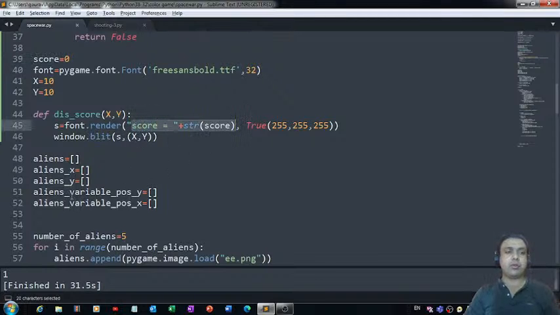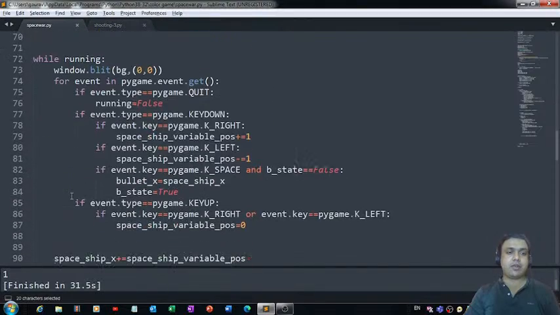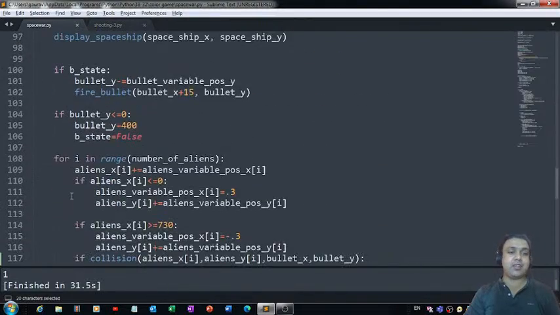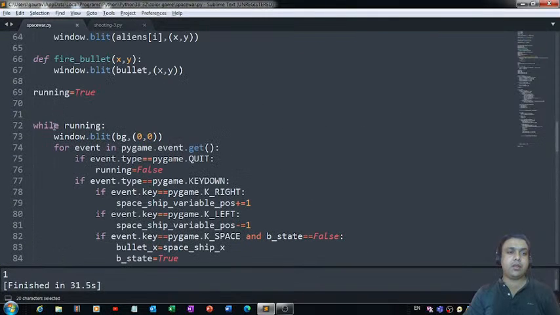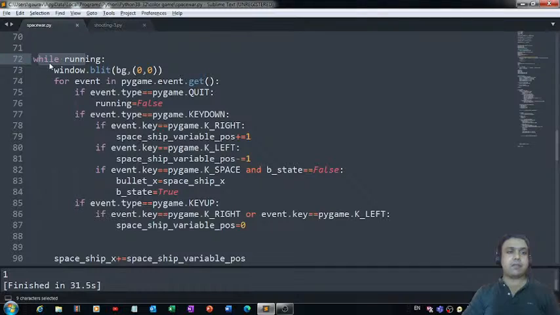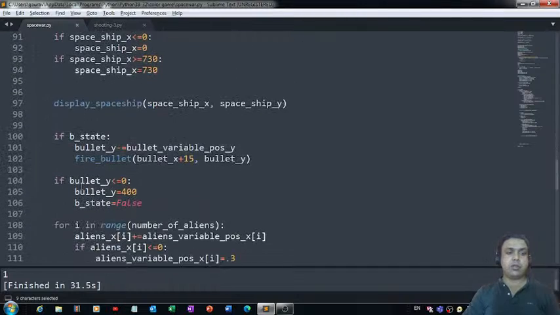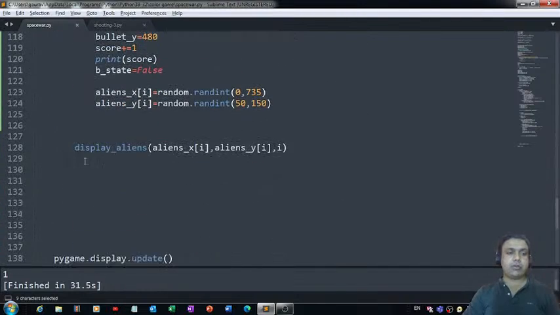Why is it so? You know why it is so? It's because I haven't called this function yet here inside this main loop. That is again very important. If you want to see something getting reflected on the main window, you need to call it inside this main function. Okay, so let's do that quickly.